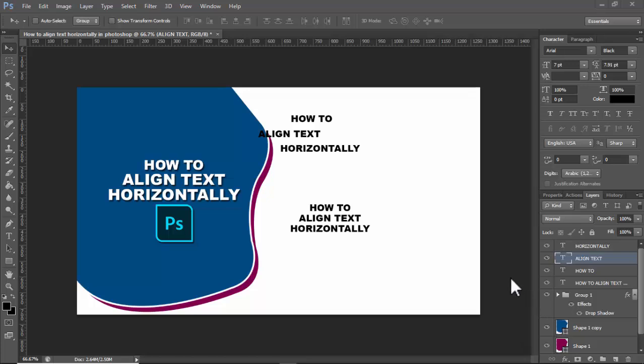Assalamu alaikum. In this video, I will show how to align text horizontally in Photoshop.